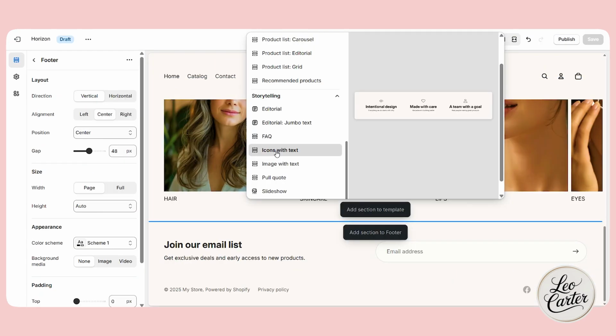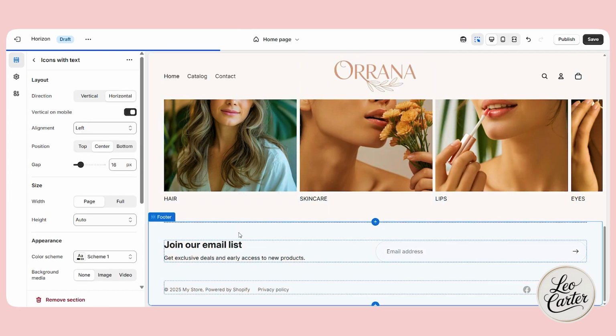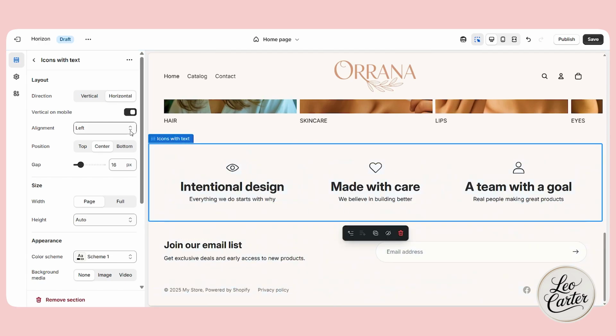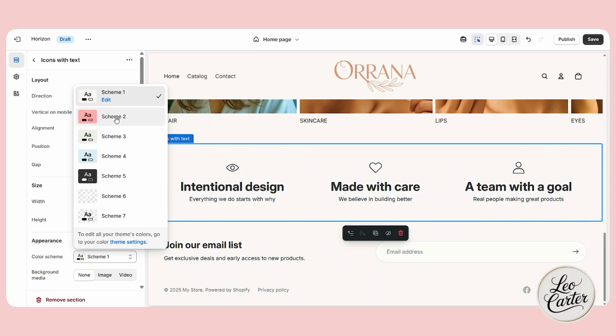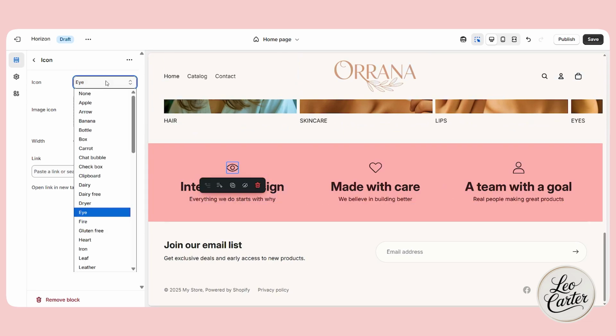Now we are going to make the benefits of our store, our promise. I will just go with the icon with text here, and once you select this section, first of all I will change the color scheme here, so I will just go with color scheme 2. Now here I can change the logo. So if I want to change the icon here, I can change it, and as you can see, there are a lot of types of icons here.